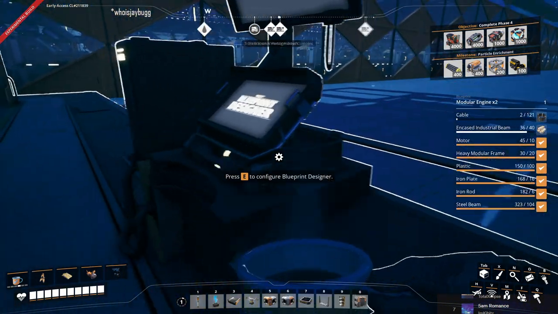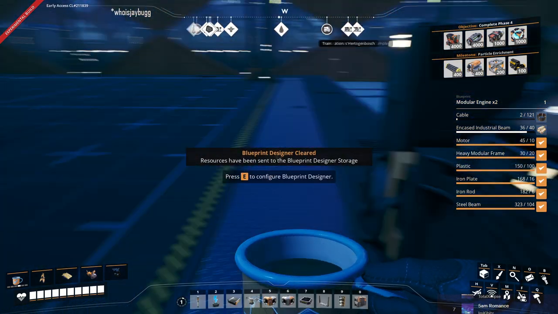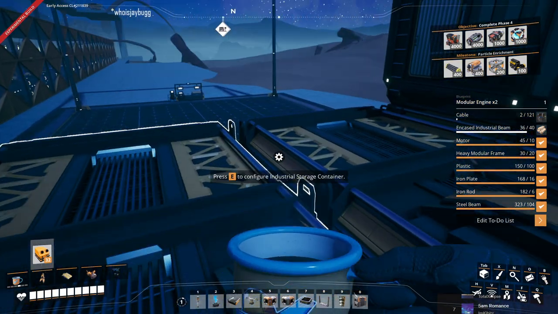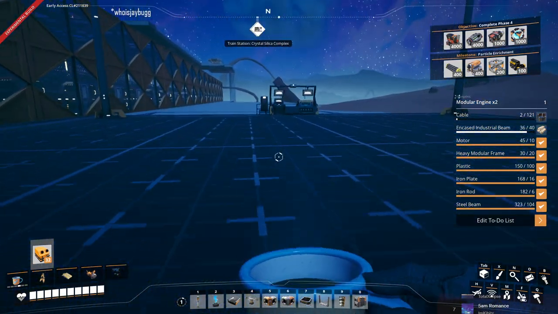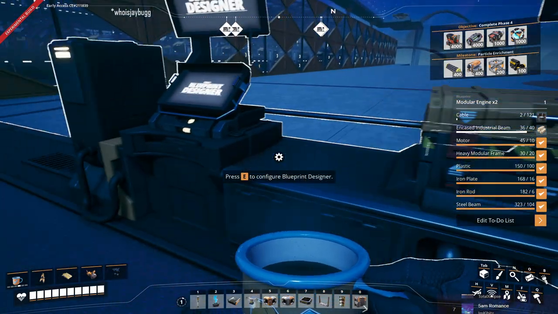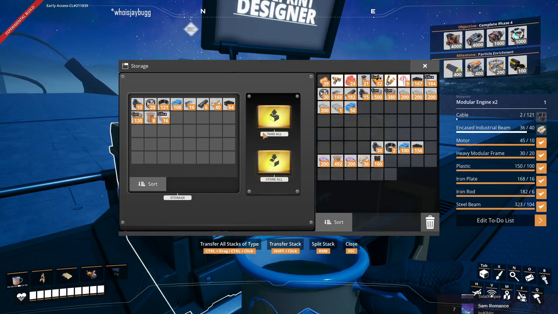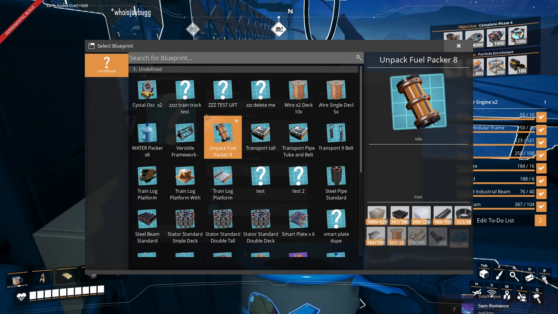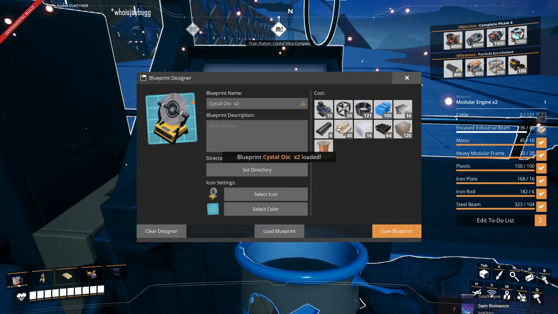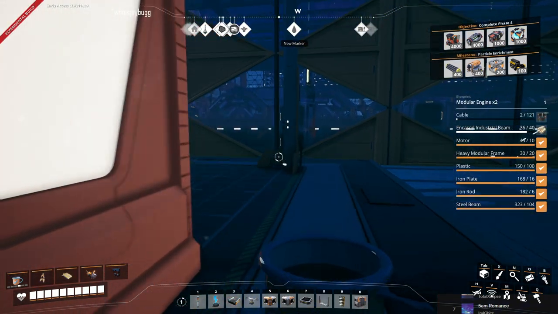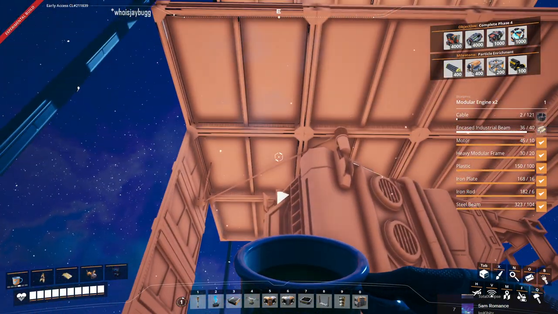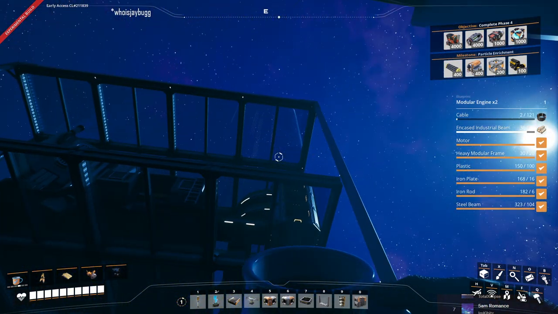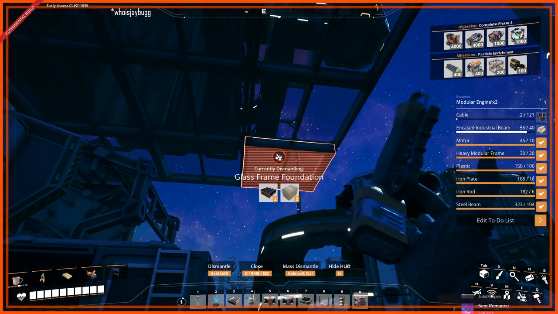And then we'll go to the designer, we'll clear it out. Oh, you know what? We need to make one more change. So this build has glass floors. And I think we want a stripe of concrete.